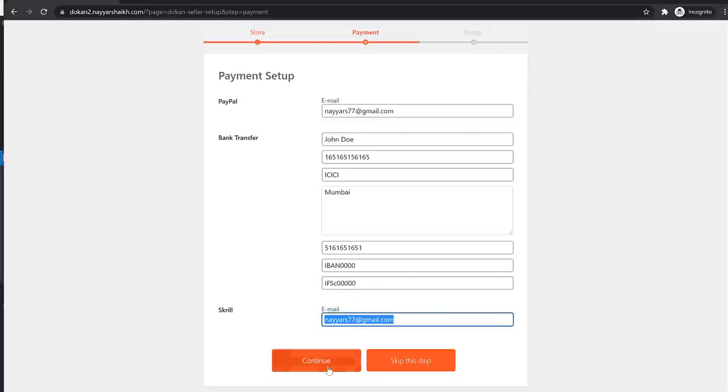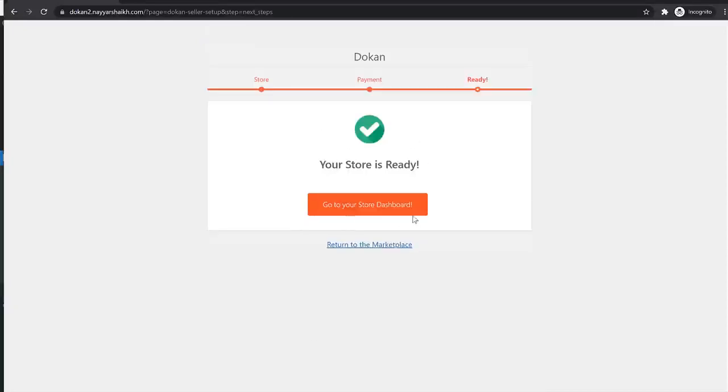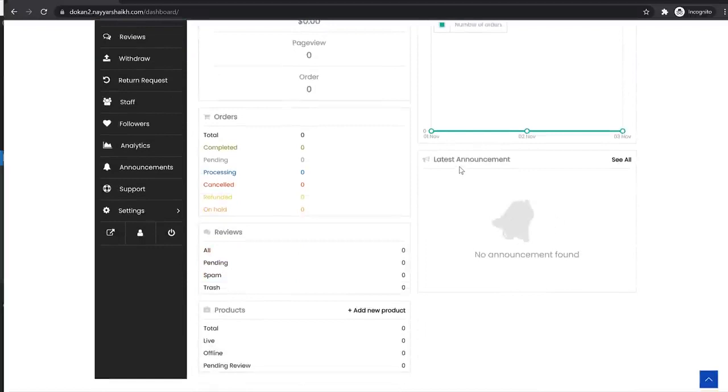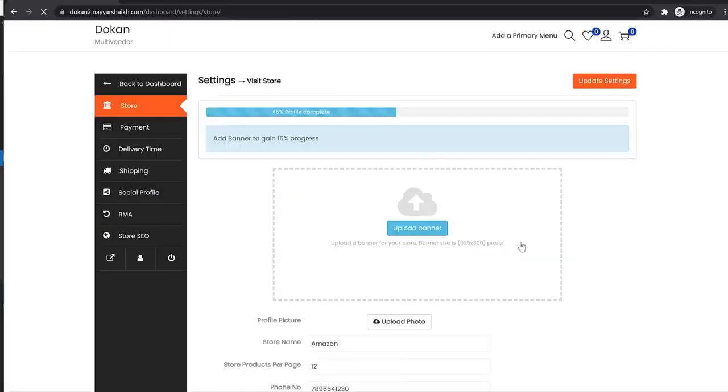All these details can be entered, and after that this seller will click on continue and their store is ready. Now they can click on go to your store dashboard and they will see their front end dashboard, which would look something like this. As you can see, 45% of the profile is already completed because of this quick setup that we just completed. Now if this seller wants to click on settings, they can do all the other things.